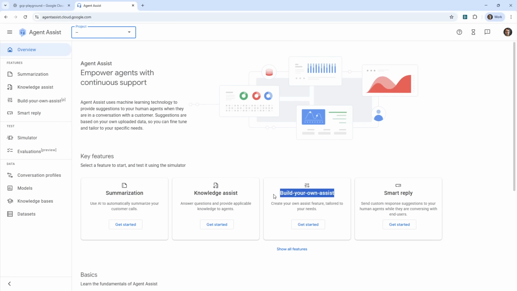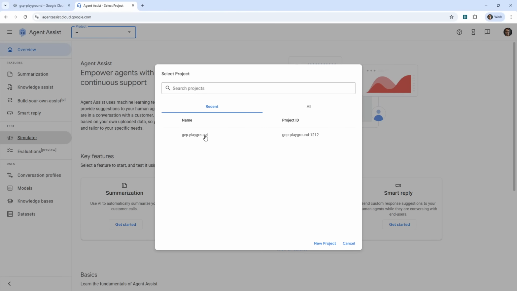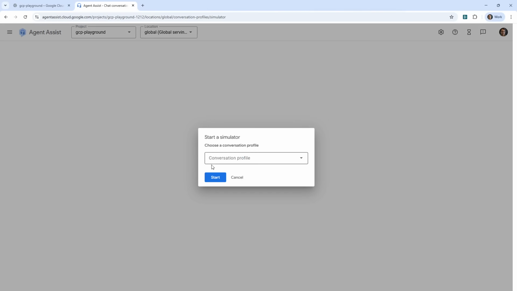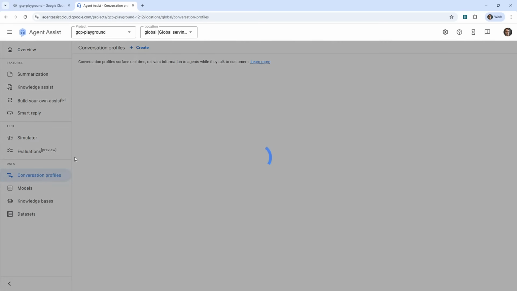There's this new one called Build Your Own Assistant. That is just a customizable version of Knowledge Assistant. That's why we're just focusing on these three here. They do have a simulator here, so you can start simulating a conversation. Again, you have to tie this to a specific Google project, and you need to have a conversation profile. So let's make our way over to Conversation Profile and make a new one.